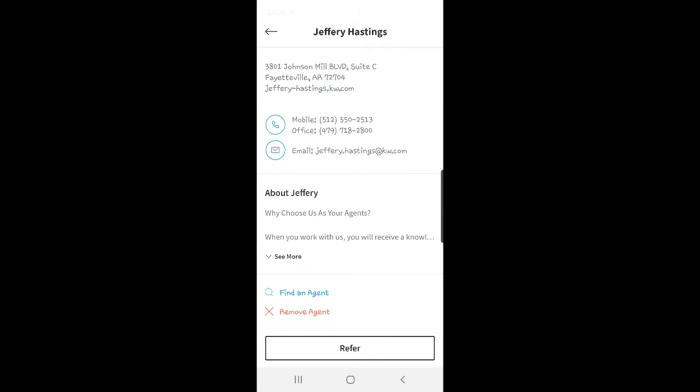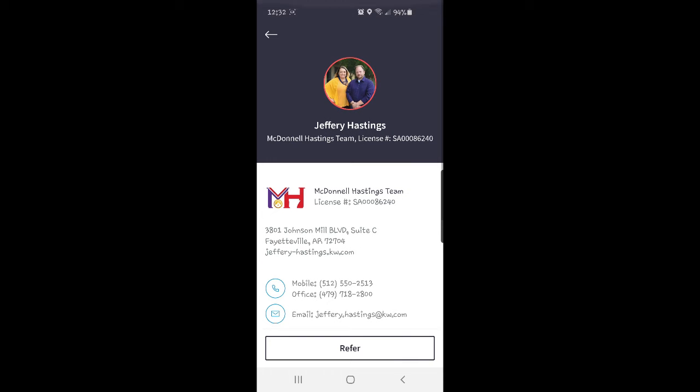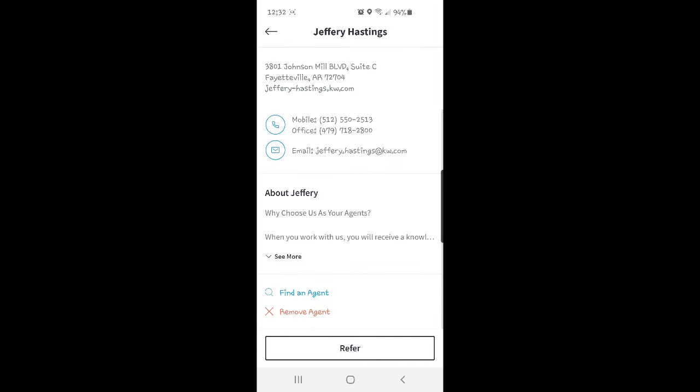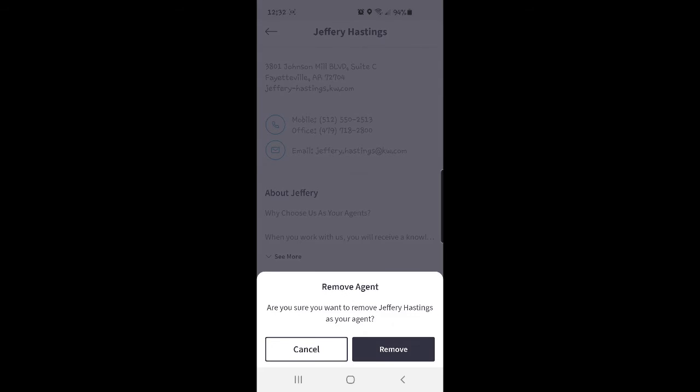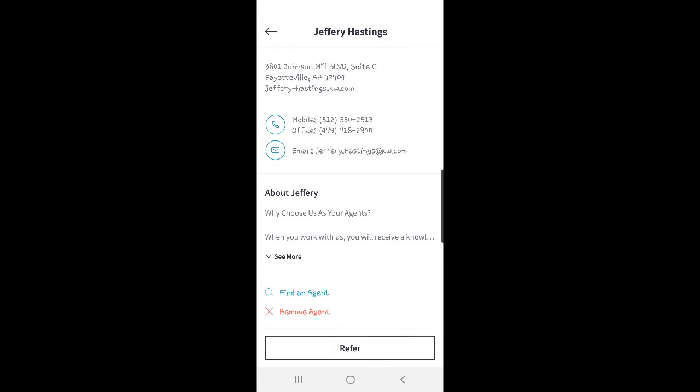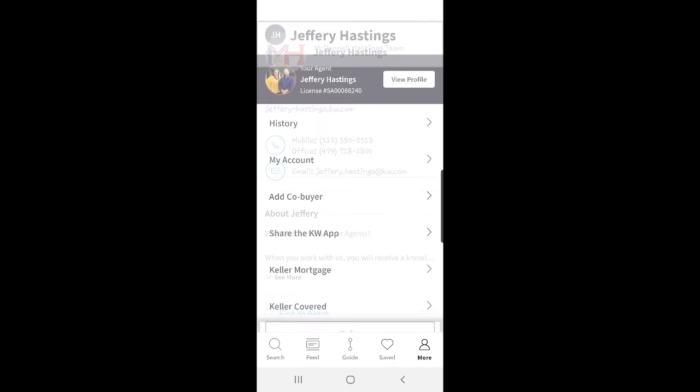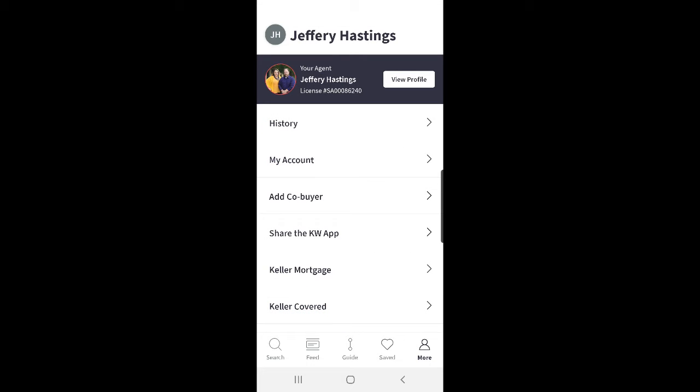If you need to remove the agent that you currently have saved on here, so that would be me, you click on Remove Agent, it'll just give you the option to remove that agent. And you can also see at the bottom, there's a Refer button, and you can send this agent's information to a friend, so whatever agent you have claimed, it'll just send a link to that agent's info page. So going back, using the back arrow on the top left, go back to the More menu page.